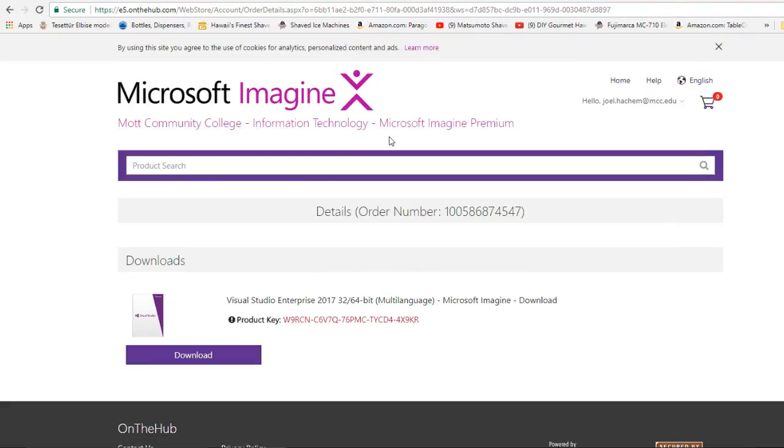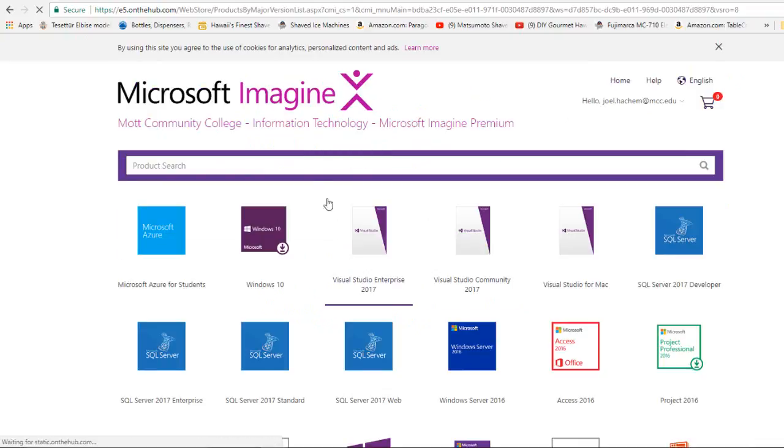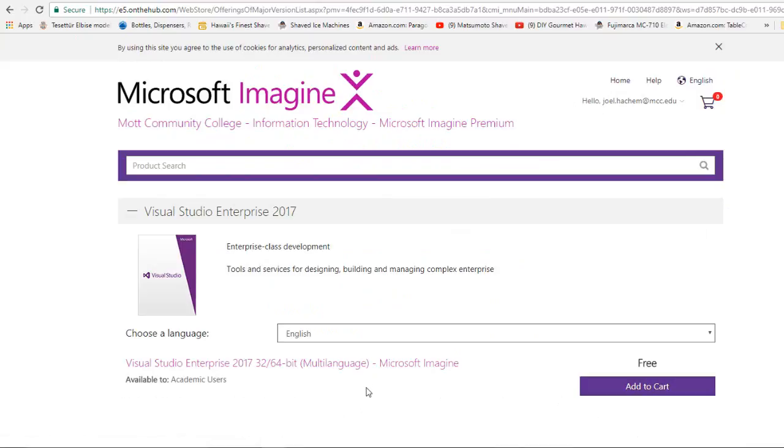Yes. So once you log into it, it will show you that it is from Mott Community College, and what you'll need is Visual Studio Enterprise 2017, and it's very simple. You just click on it, add it to cart, and then download it and move on from there. It's like you're installing Microsoft Office, very, very simple. It will give you an option, which you choose based on your computer, if you have a 32-bit or 64-bit processor, and then a simple installation, very, very simple.